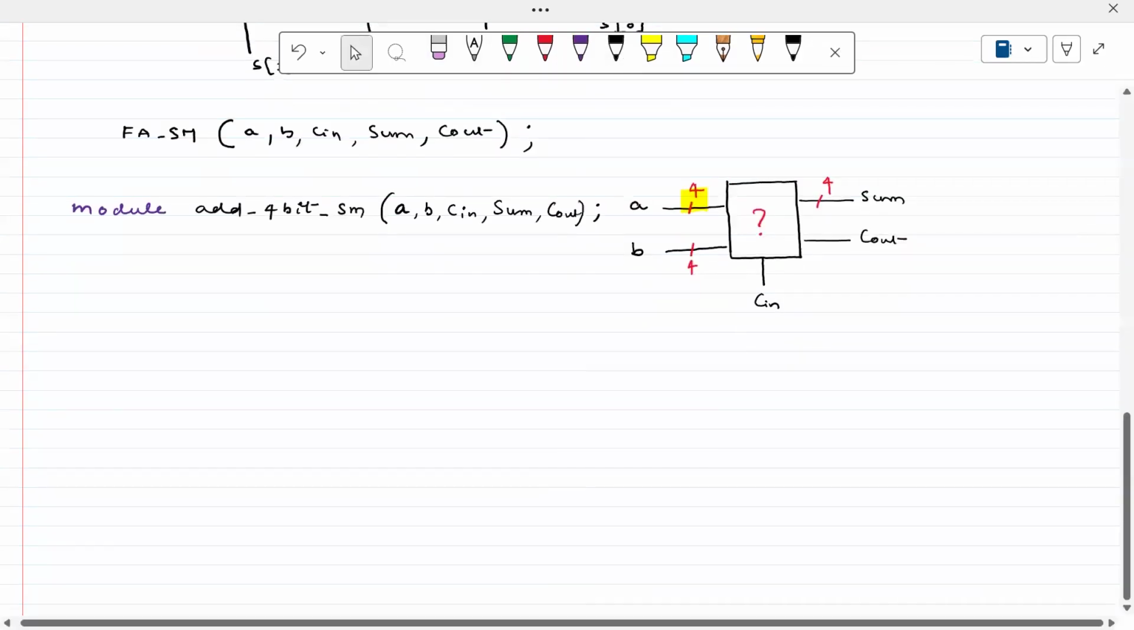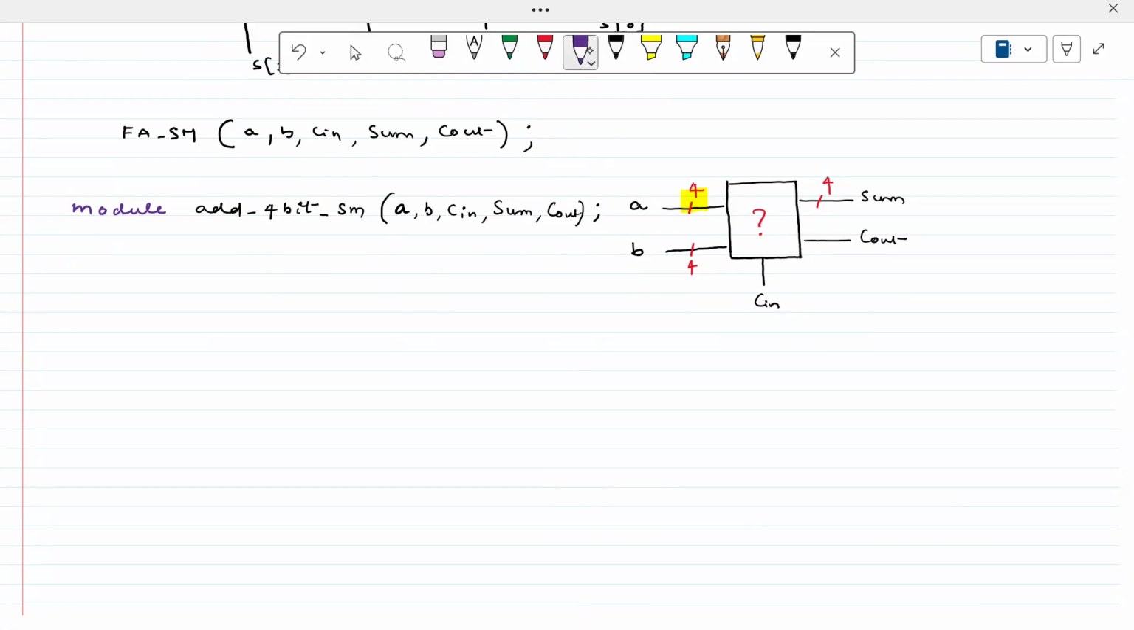Now, what are the variables and for what purpose? I'm using A, B, and Cin for the input purpose, right? We write the input. What is the size of the inputs? A and B are 4-bit size, A comma B. And another input is a different size. That's the reason why I have to write a different input keyword, and we need to write Cin.